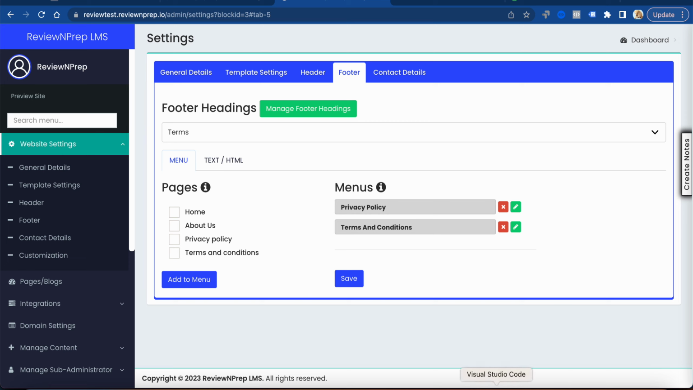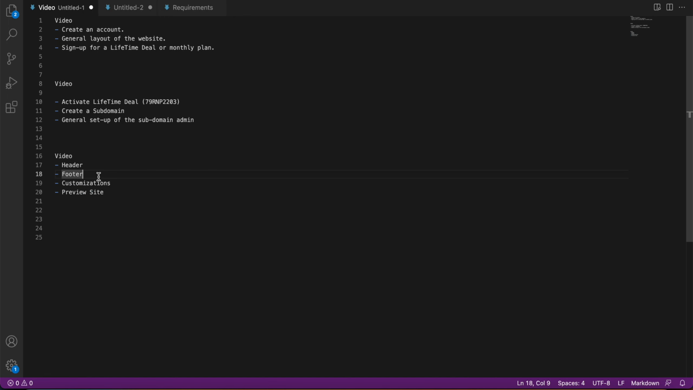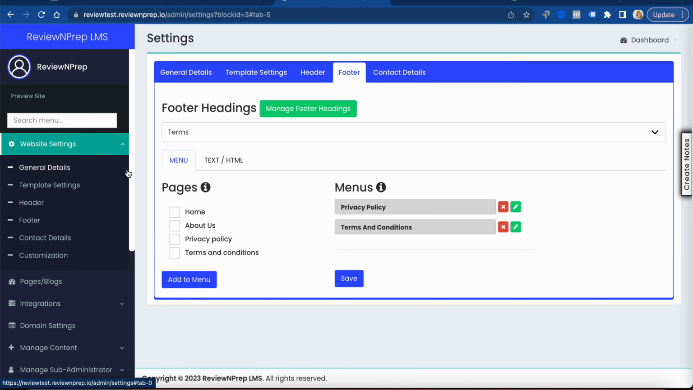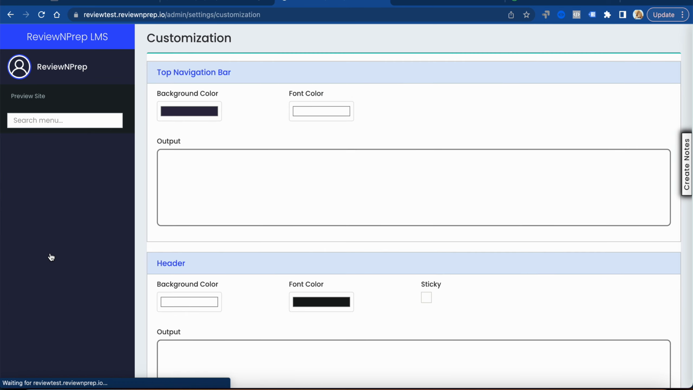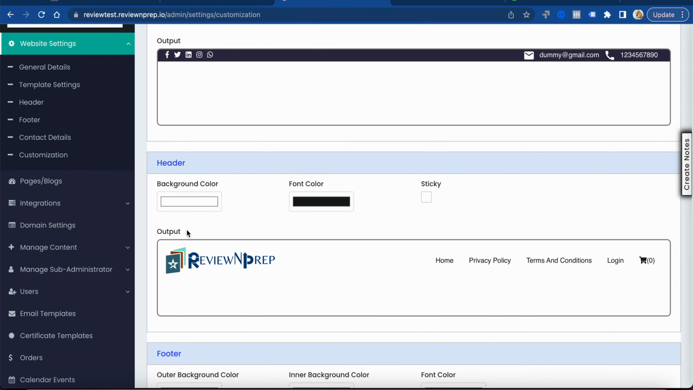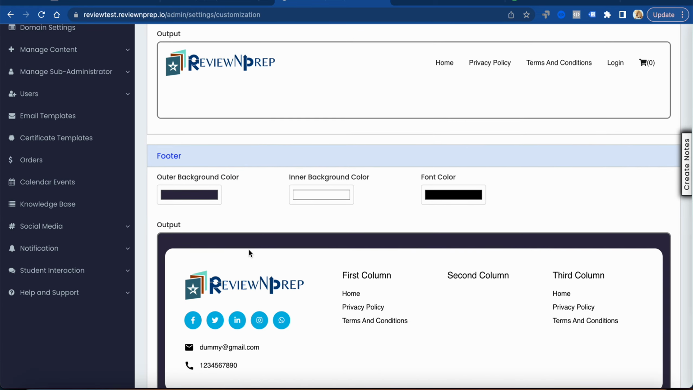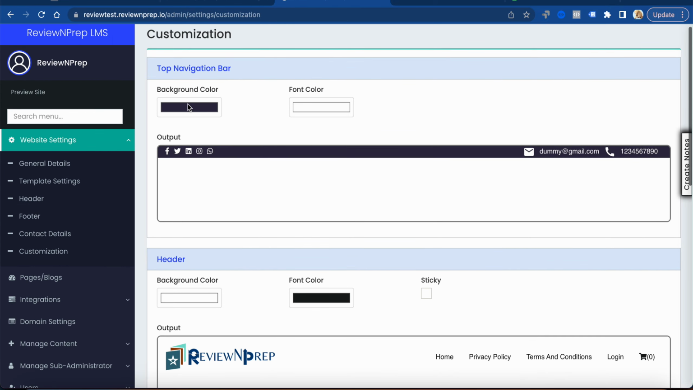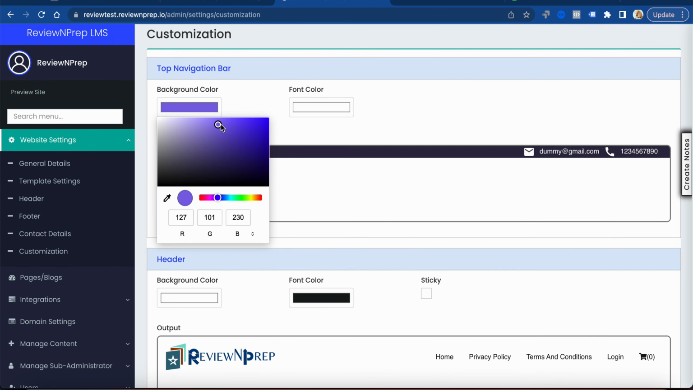Okay, so let's go back to our objectives. We have customized the header, we have customized the footer. Now let's look at the customization option on the left hand side menu. Now here you can customize 3 things. One is this top bar, then you have the bottom half of the header, and then you have the footer as well.